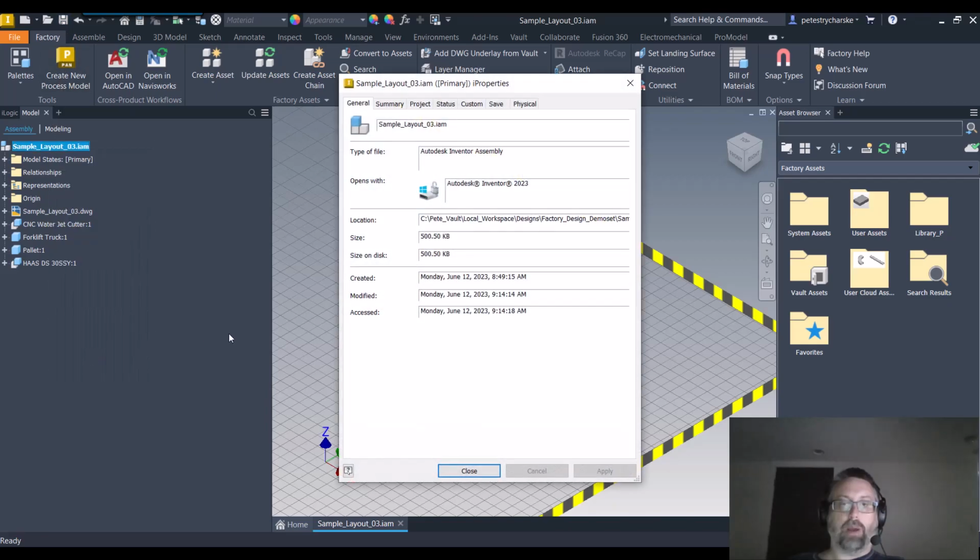So if we look at the iProperties now, it dropped down to 500.5 kilobytes. So it's actually like we've lost like 1/6 of the size. It doesn't seem like much, but if this was a larger layout, that AutoCAD load would be significant.